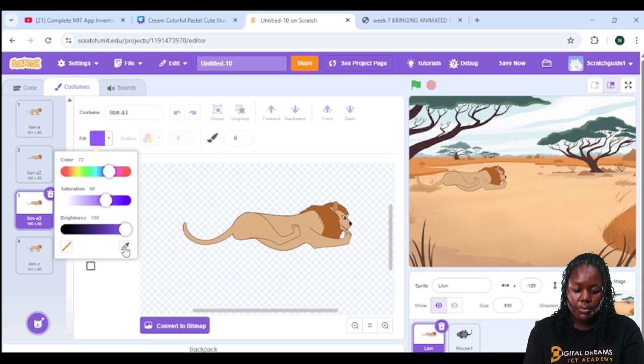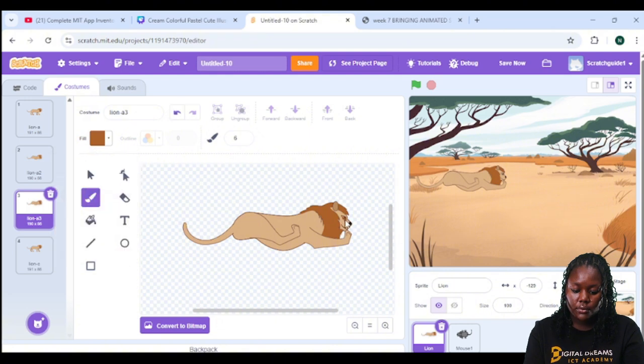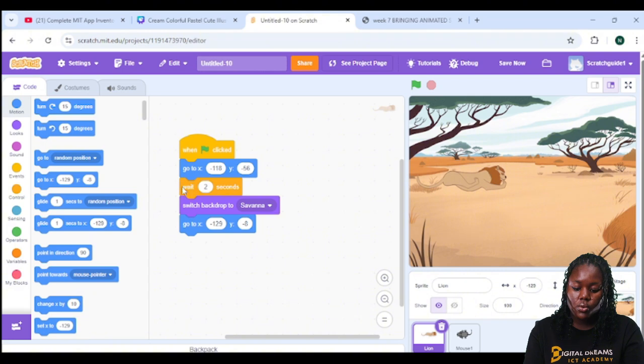This is how we get the color. You pick your eye dropper, take it to this place, then get the exact color, and the dots. Now it looks like the lion is sleeping. Okay, just close the lion's eye. So now go back to our code.